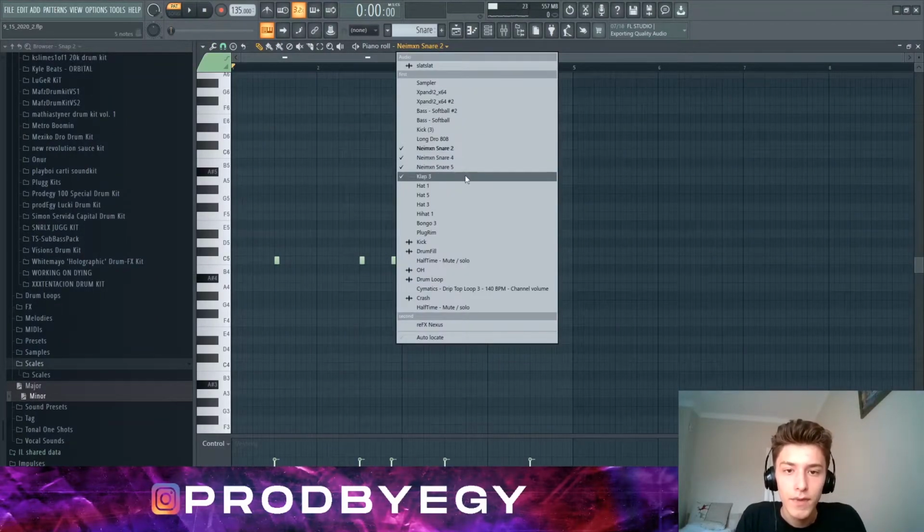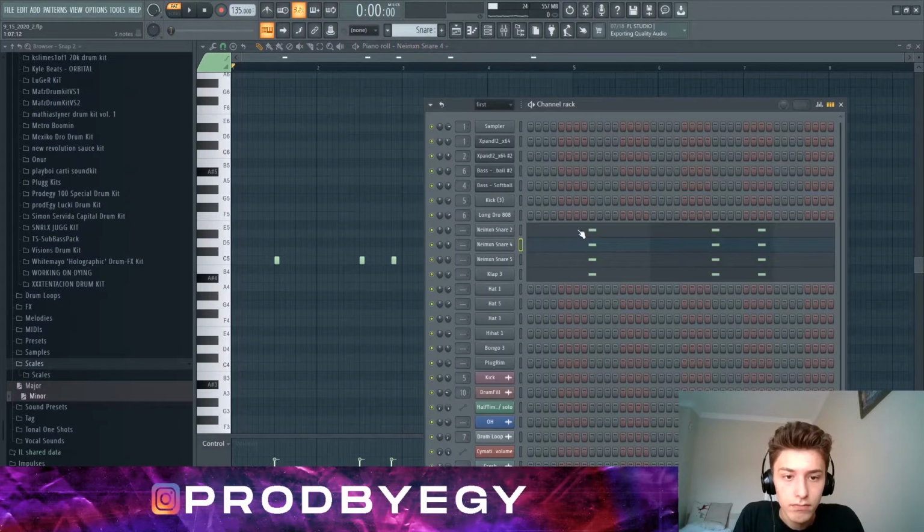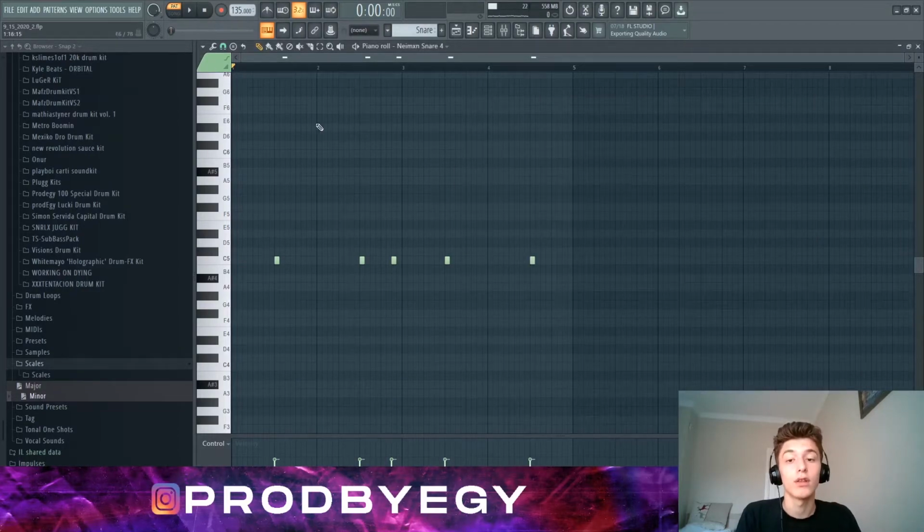So for the snare, I layered 4 different sounds. So this, and they all sound like this.